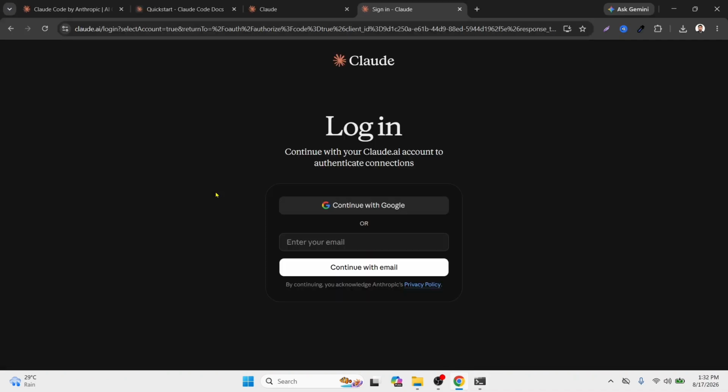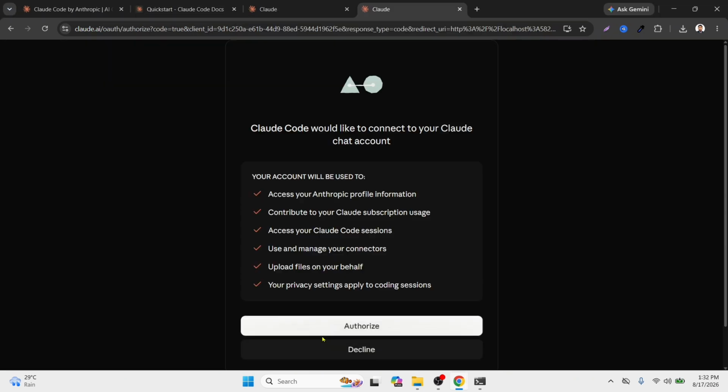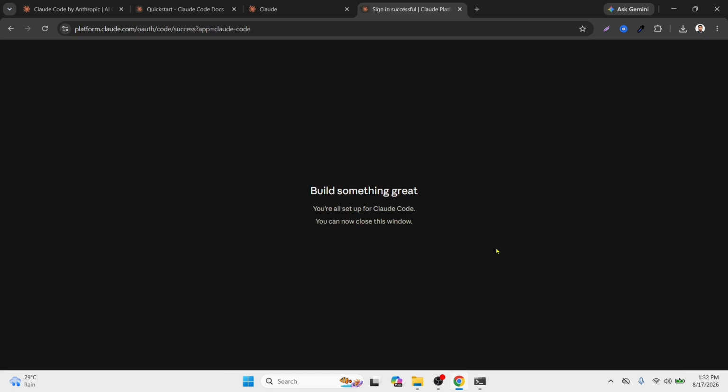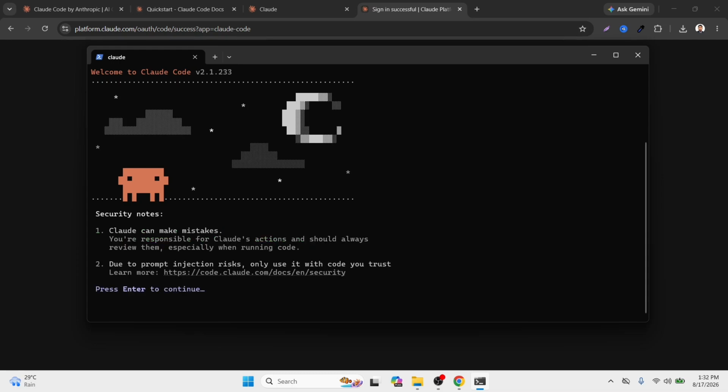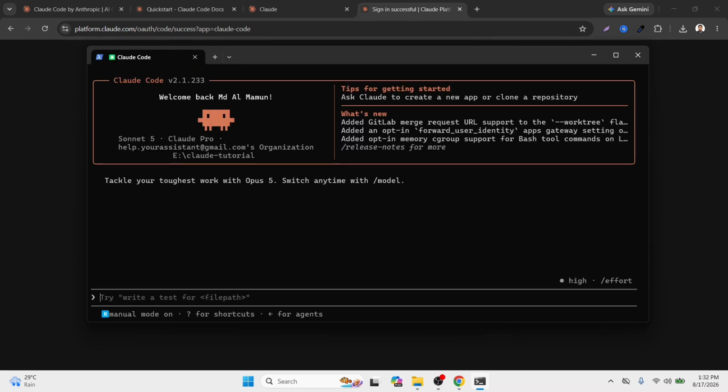Now you can see it redirects to here. We'll have to log in. Now continue. Finally, we will authorize it. Okay, if everything is done, you will be back here and you see login successful. Press enter to continue. Now here is a security note. Claude can make mistakes, so you will have to be aware of it. Let me press enter and you will see the Claude interface.